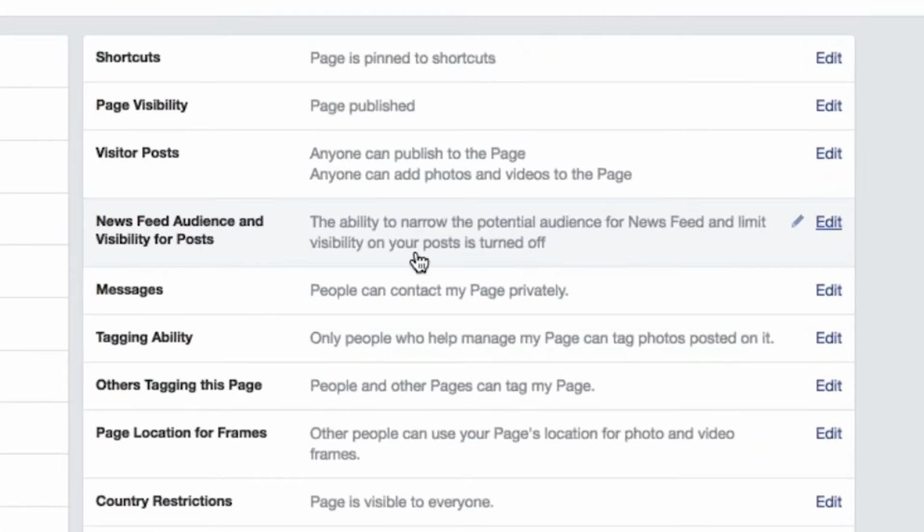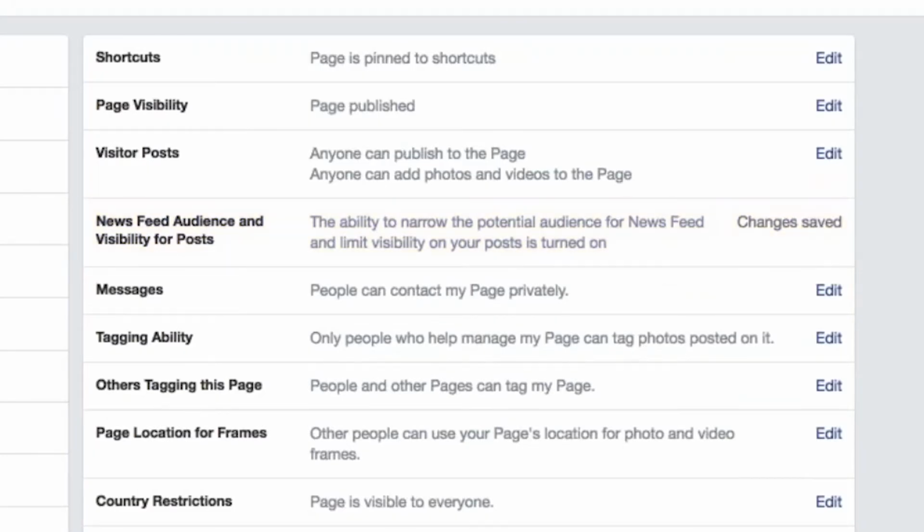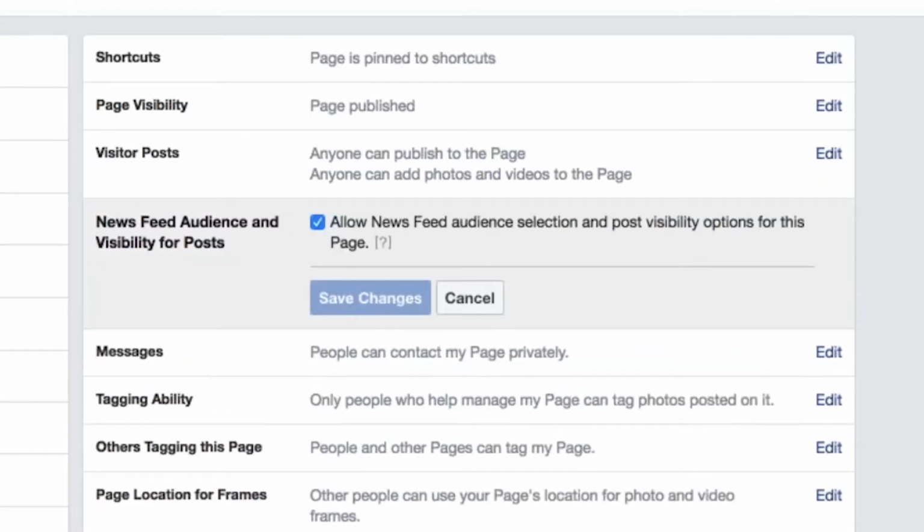We can select an audience in here. So if we go into here, basically you can allow visibility to certain news feeds and that. So we can go here, save changes. Again, I wouldn't necessarily suggest you want to do that because that means that we've narrowed down where we're going to be showing. So allow news feed, audience selection, and post visibility options for this page.